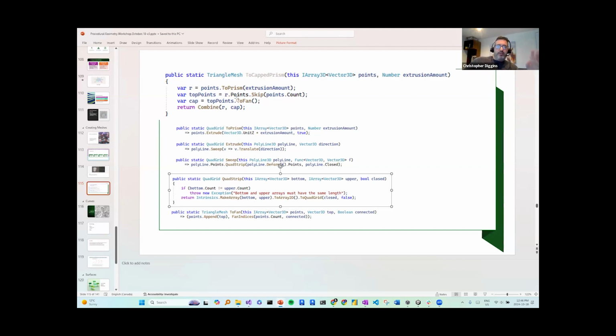You just return it. And so, for example, I have this combine function, which isn't listed here, but what it does is it takes two triangle meshes and gives me a new triangle mesh, which says, I got a mesh here, I got a mesh here. I'm just going to make a new mesh that's got the two things side by side. So the cap plus the extruded points.